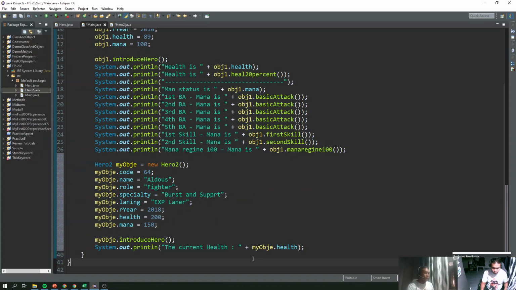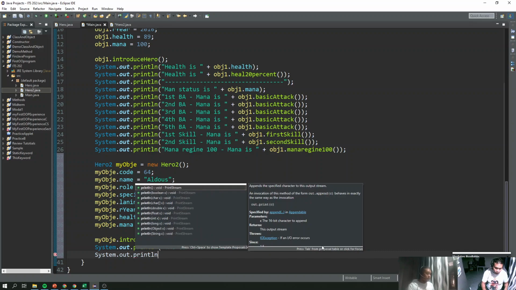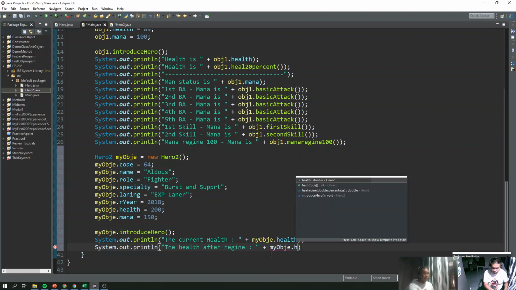So all we need to do is use the health regen. So System.out.println again, since that is not a void data type, it's only a return type, so we need to output it in order for us to see the result. So the health after regen, my obj dot health regen. As you can see right now, we can use the health regen.